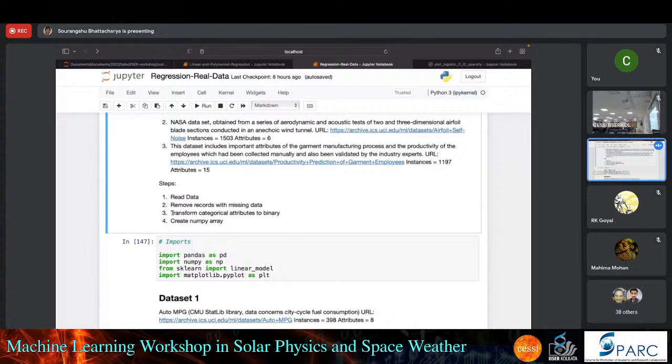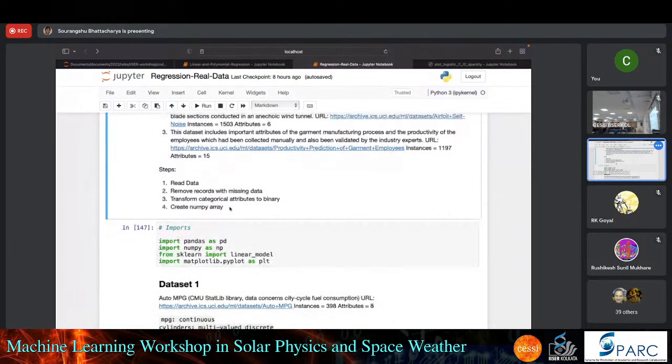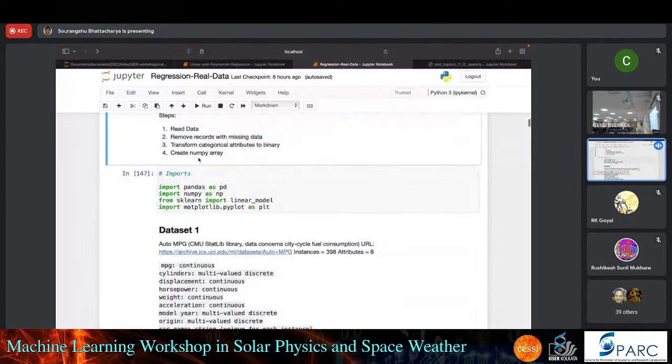The second part is that many of these data sets will have categorical attributes. Categorical attributes are attributes with discrete values. When you are training linear models, or for that matter most machine learning models, you have to transform these categorical attributes to binary attributes. Then you can create a numpy array, and the rest of the procedure will follow as before.